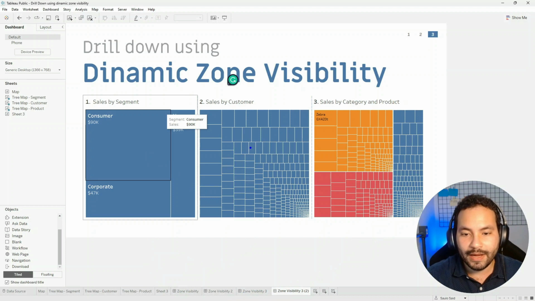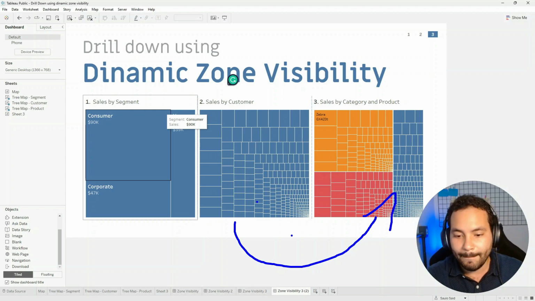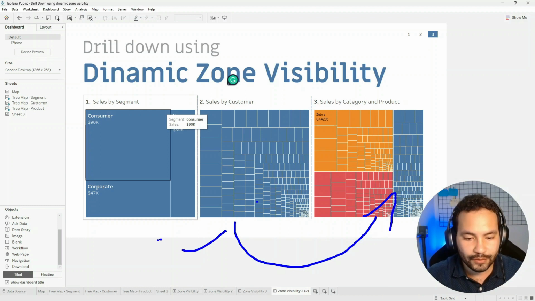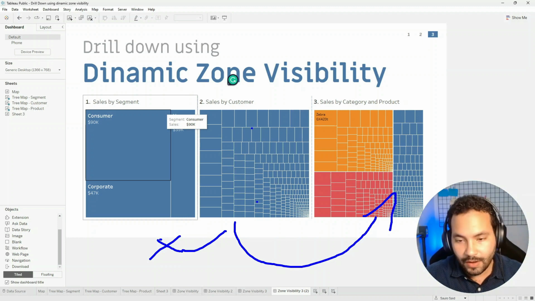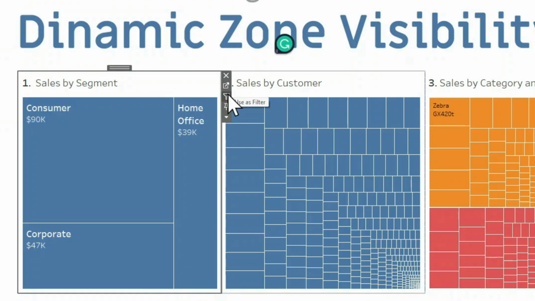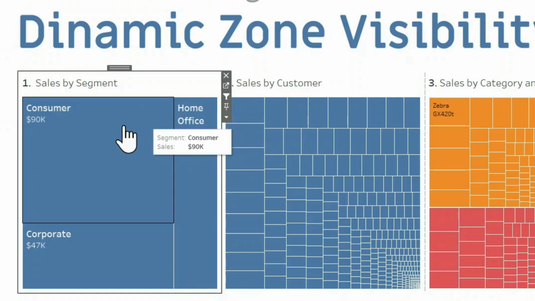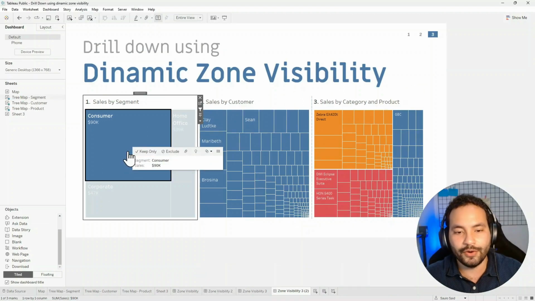The second one, this one, should work as the source of the filter, and this should be applied to the third, but not to the first, okay? I don't want the customer to filter the segment, okay? I don't want that. Okay, so let's create the filter. The first one I can simplify just using this button, use as filter. So right now, when I click here, I am applying a filter in the other charts.